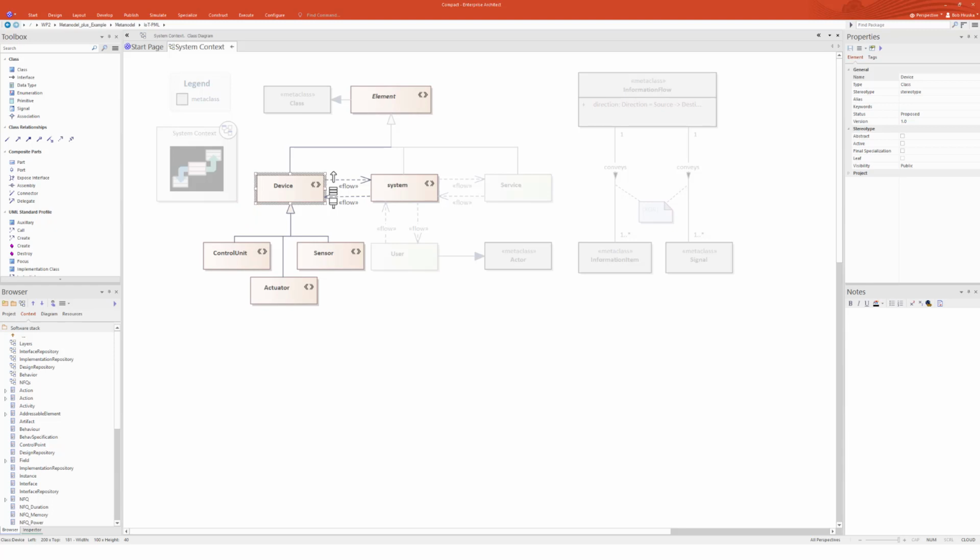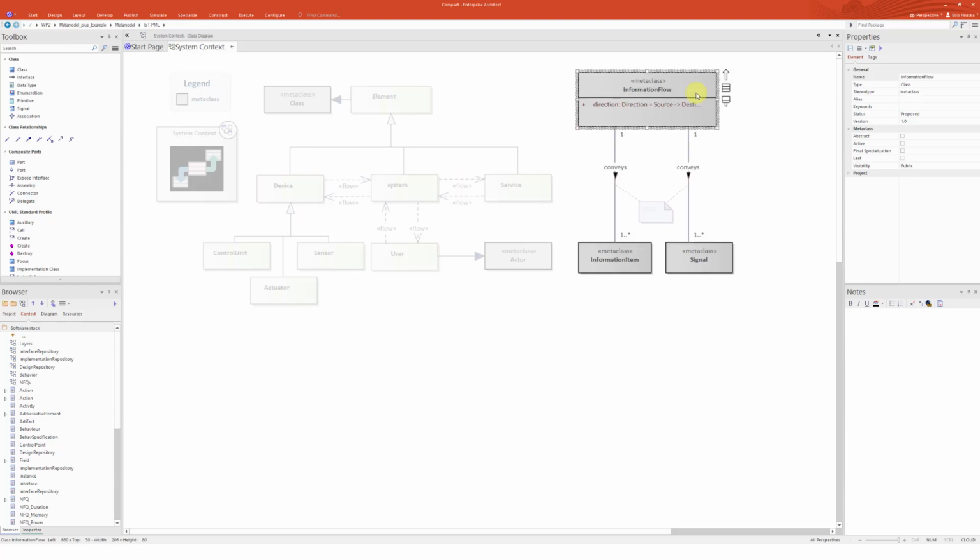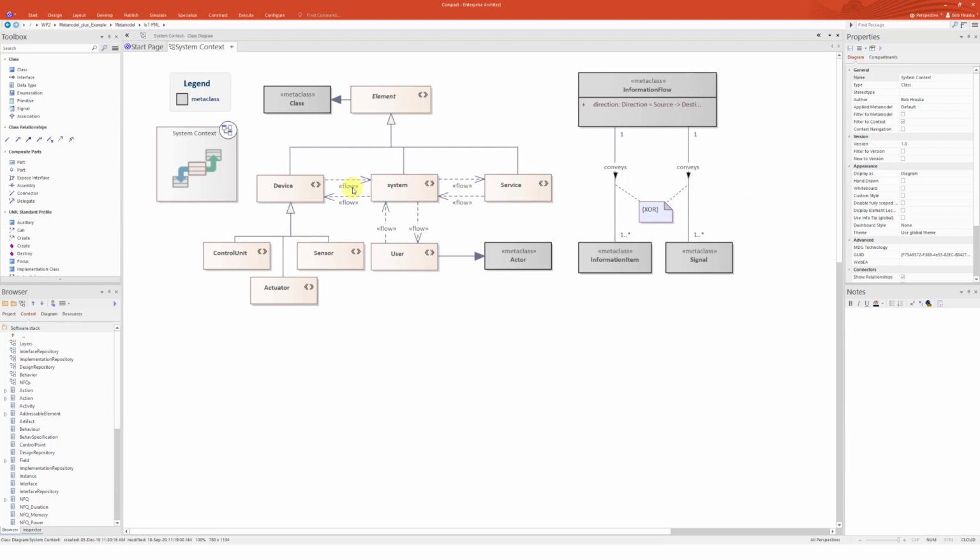So the device represents a generic device, and if you want to be more concrete, you have the option to pick either sensor, actuator, or control unit. Then there is a flow between the device and the system element. The flow, in fact, is a relationship type, which can either convey an information item or a signal. It depends on what level of abstraction you are building, or in fact what type of information you want to model. Okay, so that will be information flow.